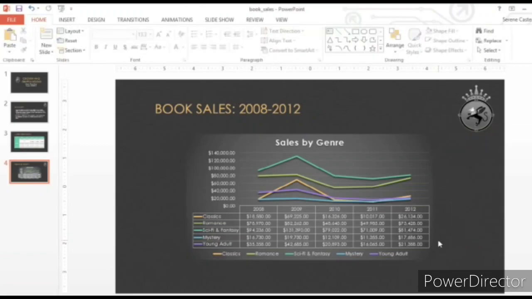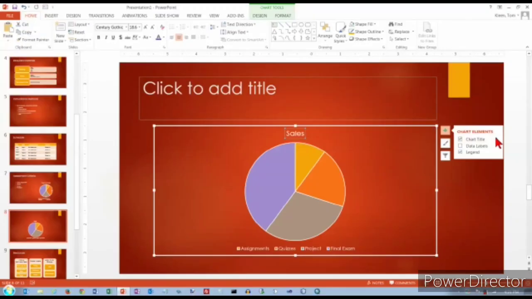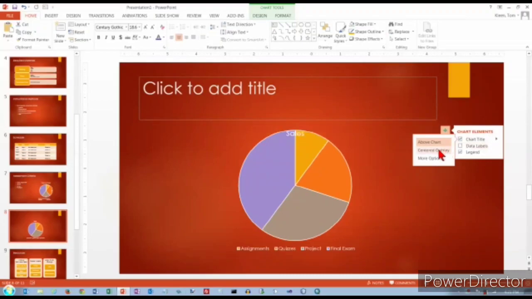We can also change the type of the chart. Just click on the Design tab, then select Change Chart Type. The dialog box appears. You can select the different types of chart. Now I select pie chart. Now the pie chart appears on the screen.